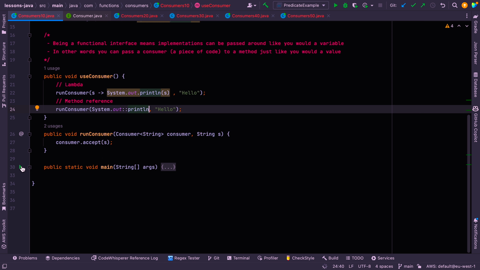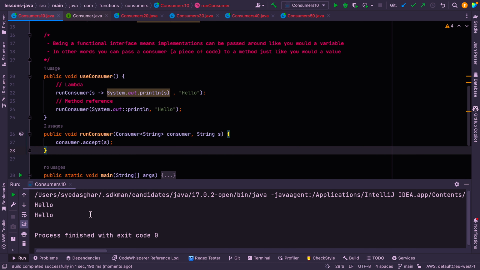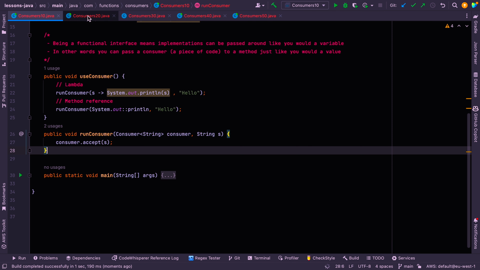Now let's just run that and see what happens. Okay, and in both cases, it printed out hello. So we called run consumer once and we asked it to print out hello, and it did that. We called run consumer again using the method reference and it printed out hello. All right, so let's move on to the next class.